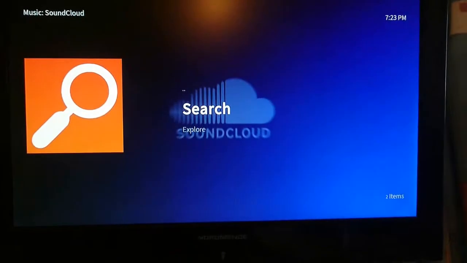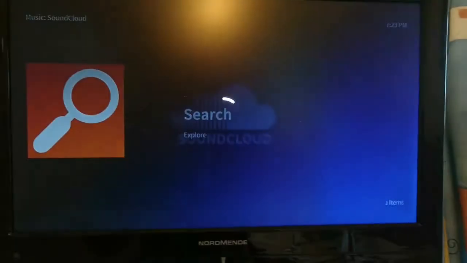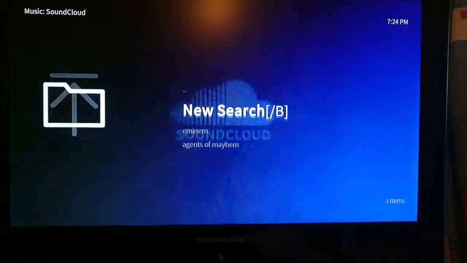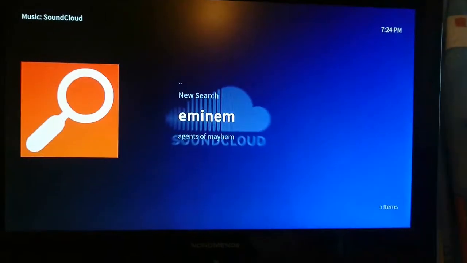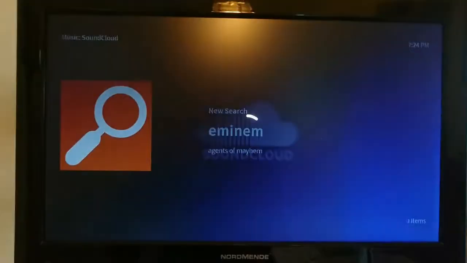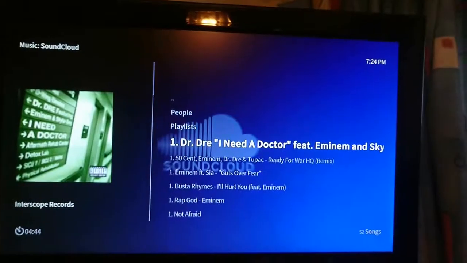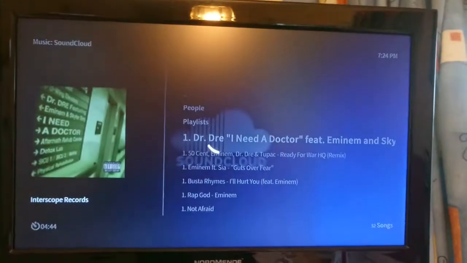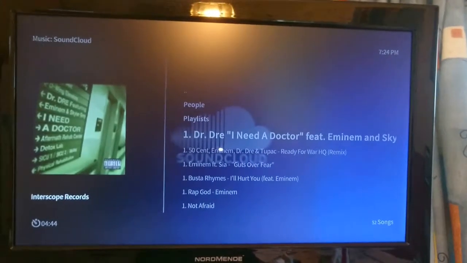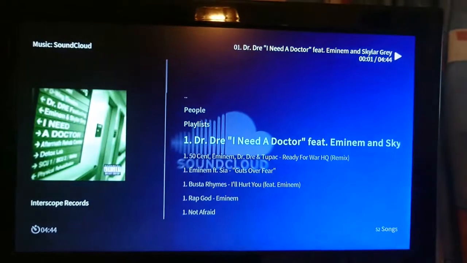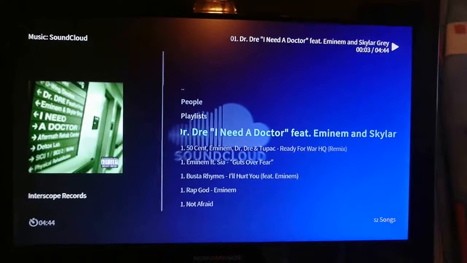I can search. As you can see, these are some of the options I've chosen before, or I can get into new search if I want. I'll just choose this one. And these are the results that come up. If I press enter, the song will play. And there it is playing now.